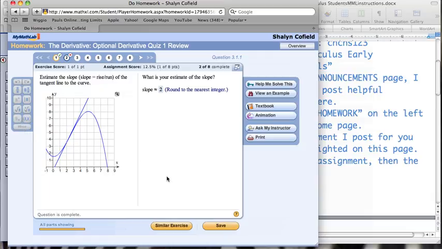Now, someone has answered this question. You can see here that it's been answered. So if you're logging on and you need to work this question, then you're going to go down here and click Similar Exercise. Click Similar Exercise, and it's going to give you a question that's just like the one that was answered, but with different numbers.